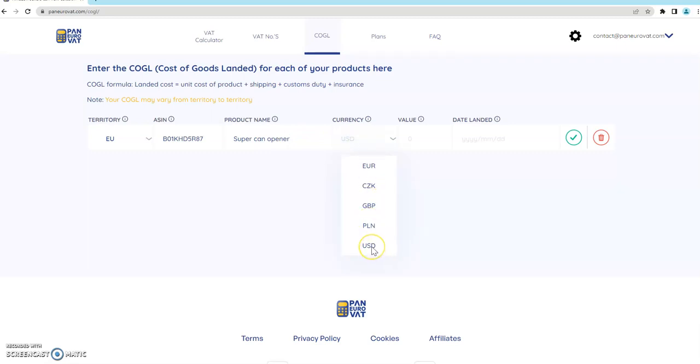and then selecting the currency that I paid for my goods, paid for the shipping, etc. In my case, it's US dollars. So it's going to be 589.